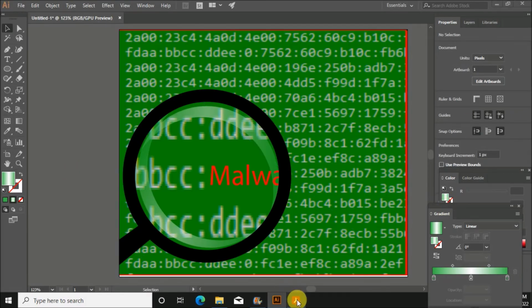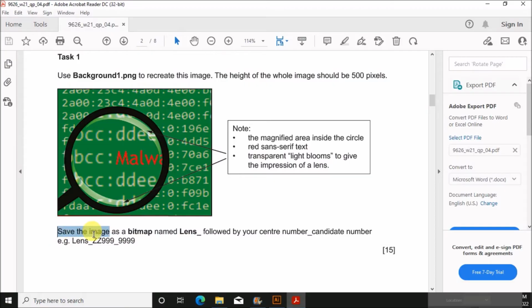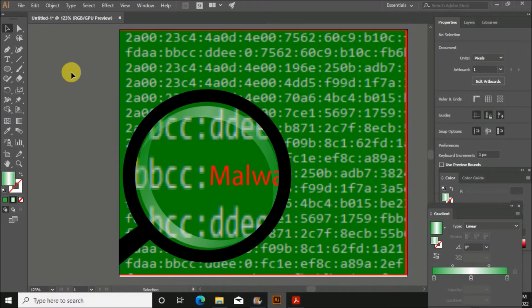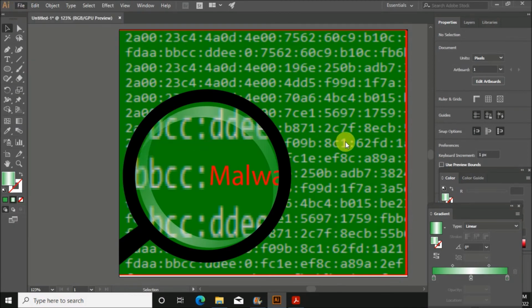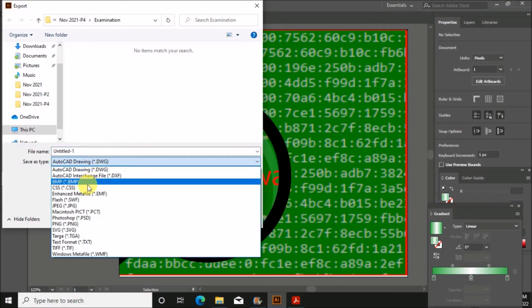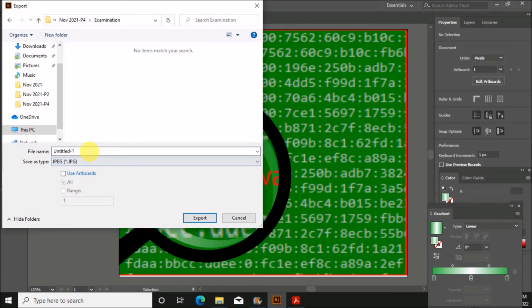Now let's export this. Save the image as bitmap named lens followed by your center number and candidate number. So since it's a bitmap, we can export as JPG. Lens followed by your center number and candidate number.